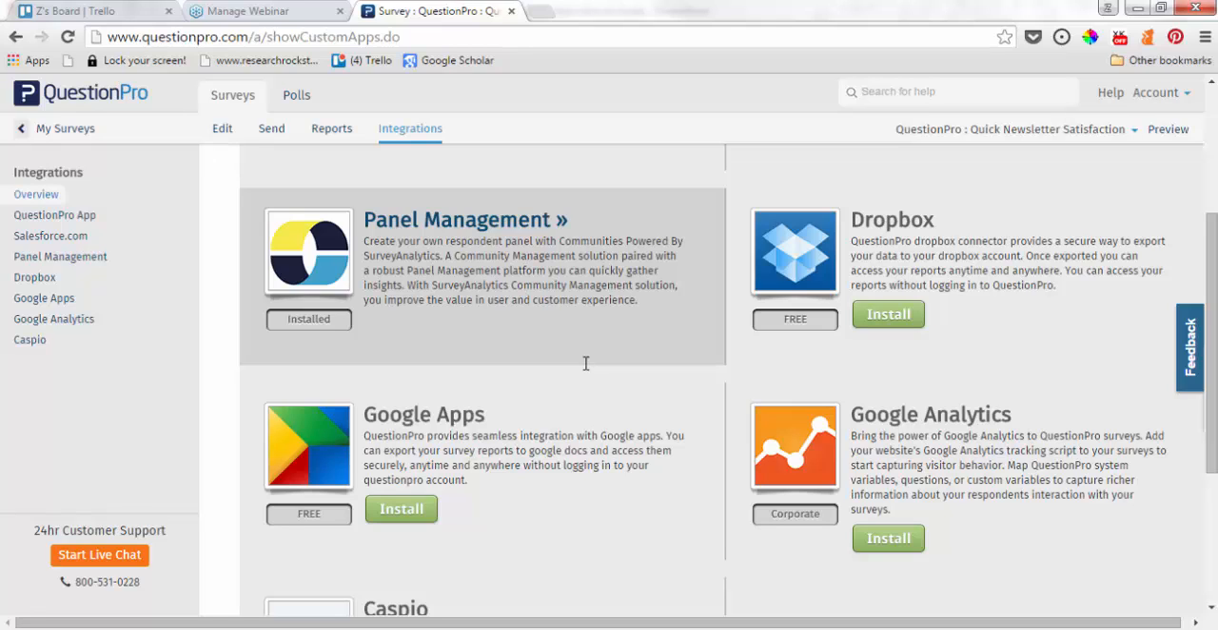We also integrate with Dropbox and Google Apps. So if you want to connect up with either one of those, when you export your surveys or export your reports, you can export them and save them directly to a Dropbox account or directly to your Google Drive.